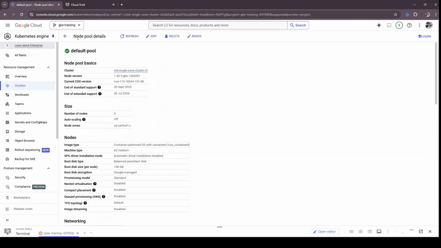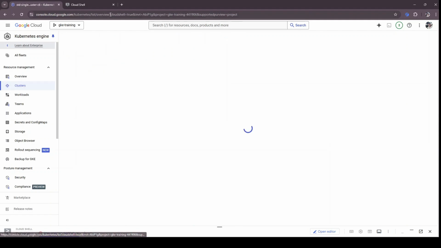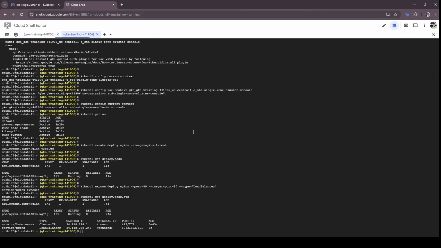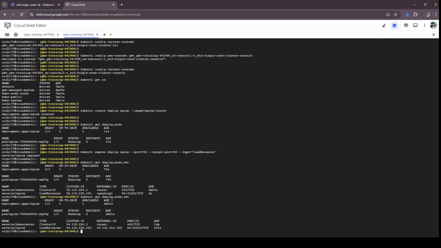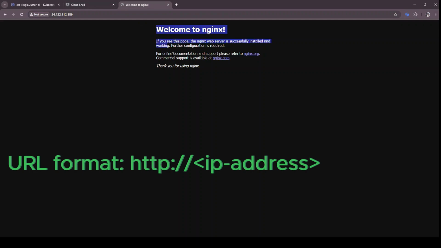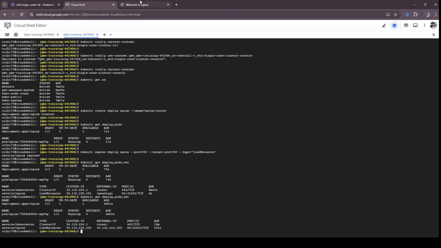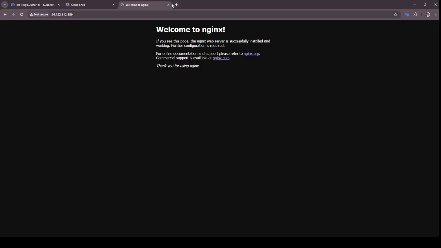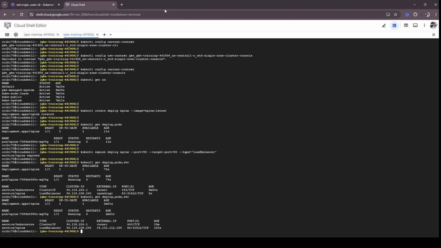Now let's go back and see if the service got the public IP address. Right, so we have got the external IP address. You have the nginx default page available via this IP endpoint, which is what we copied from here. So that's pretty much a basic deployment scenario, like how to deploy a workload to your GKE cluster.